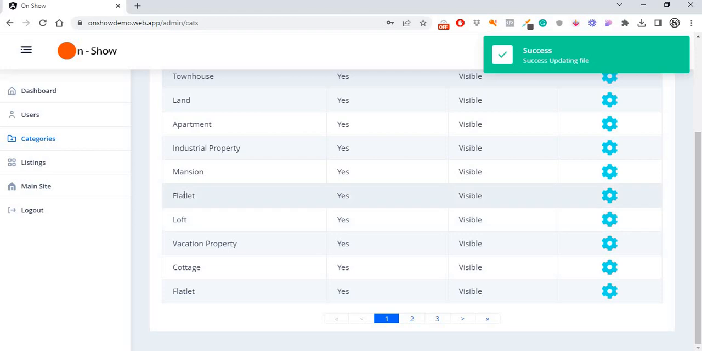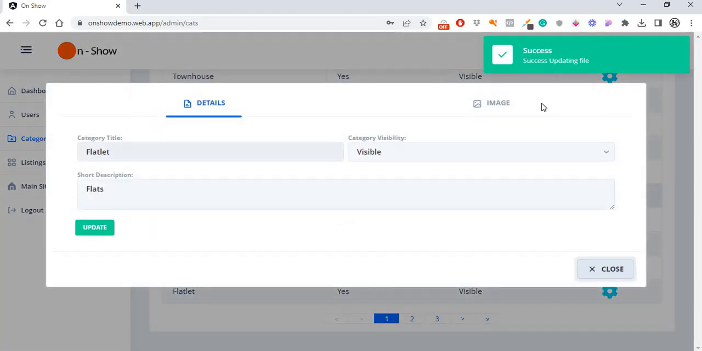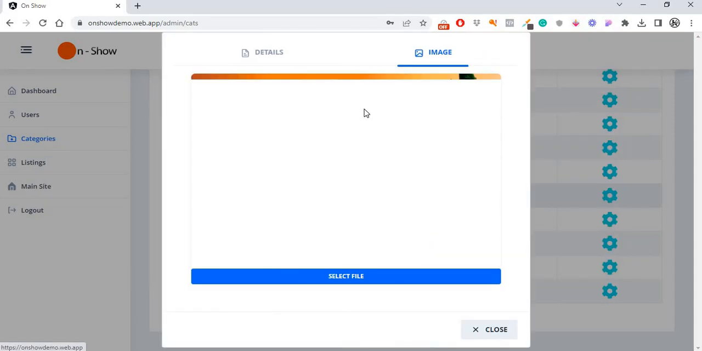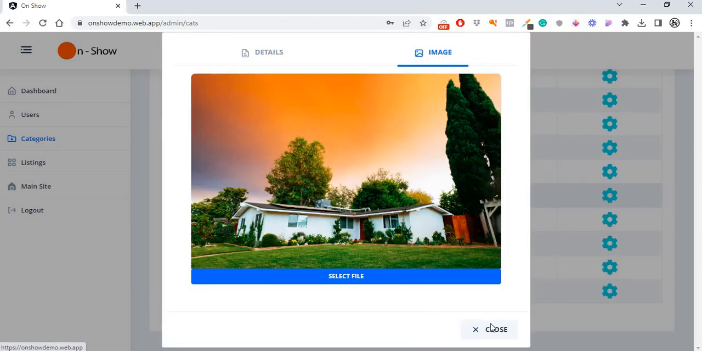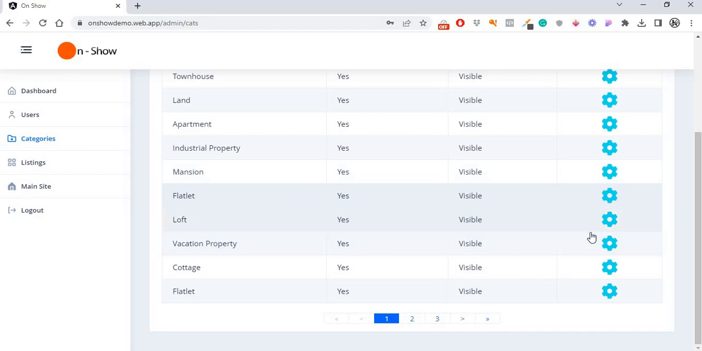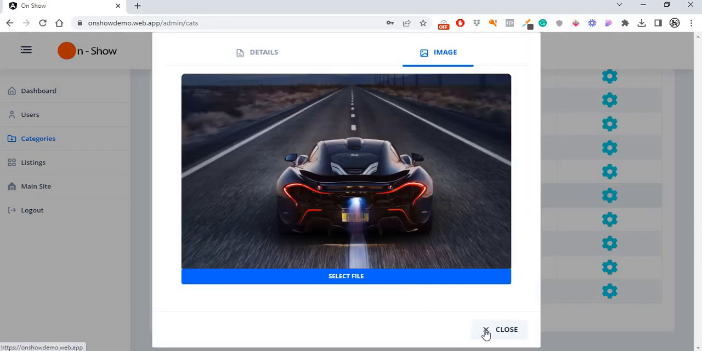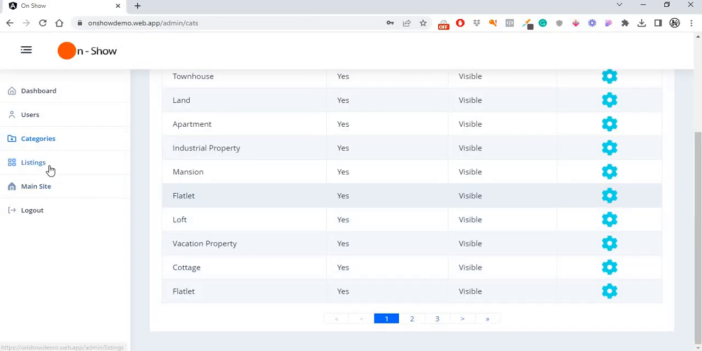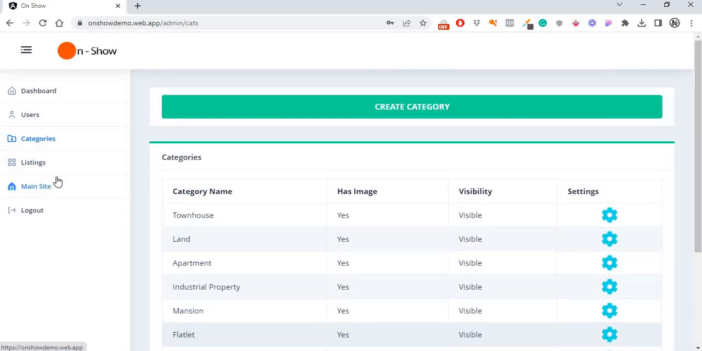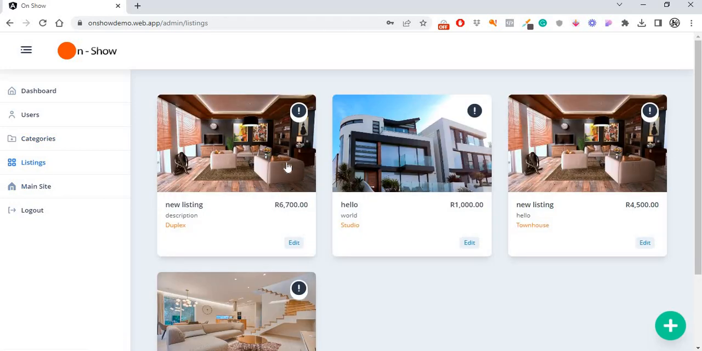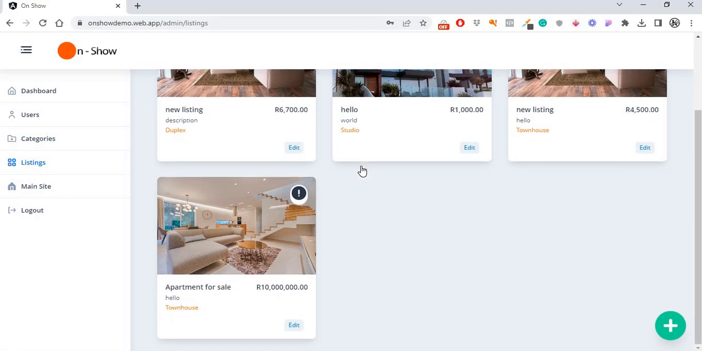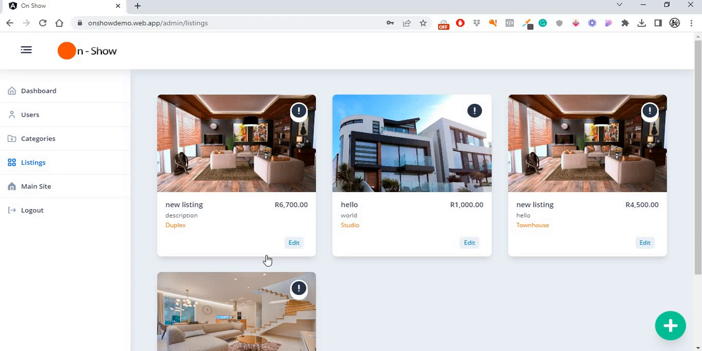Oh, it did upload here, so the flatlet was uploaded. Once you've uploaded the image, it will just update immediately. So here's the image over here, and then loft. You can see this is just default images. So this is your categories, and then over here we can go to listings, and then we can also just create a listing, or edit the current listings that are already here.